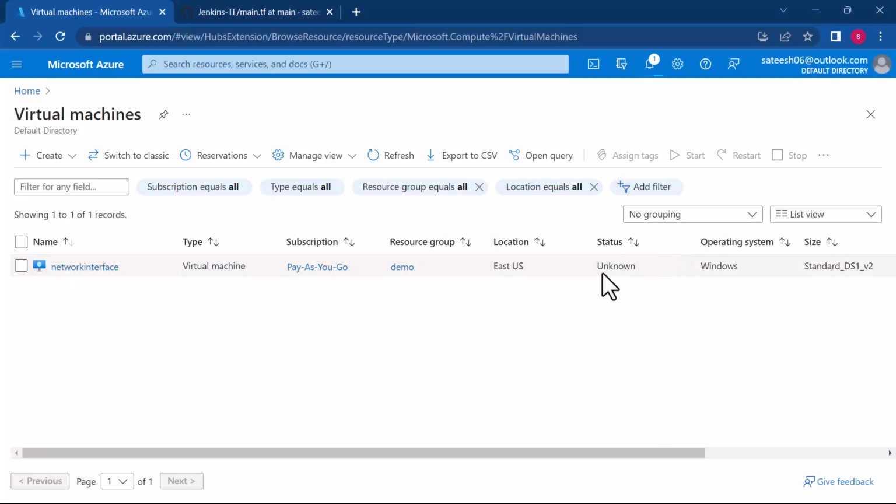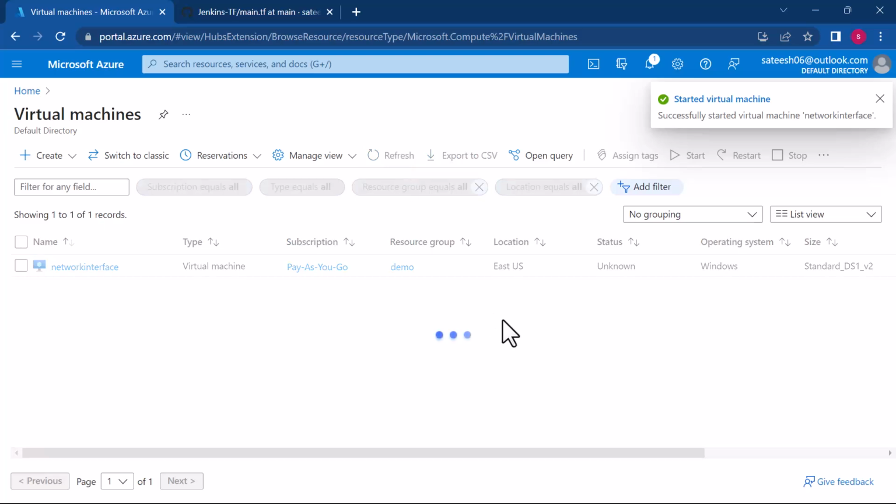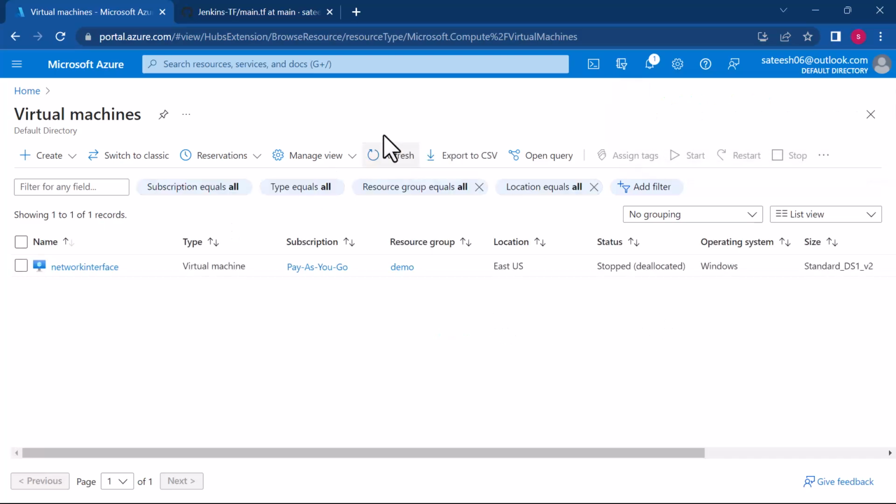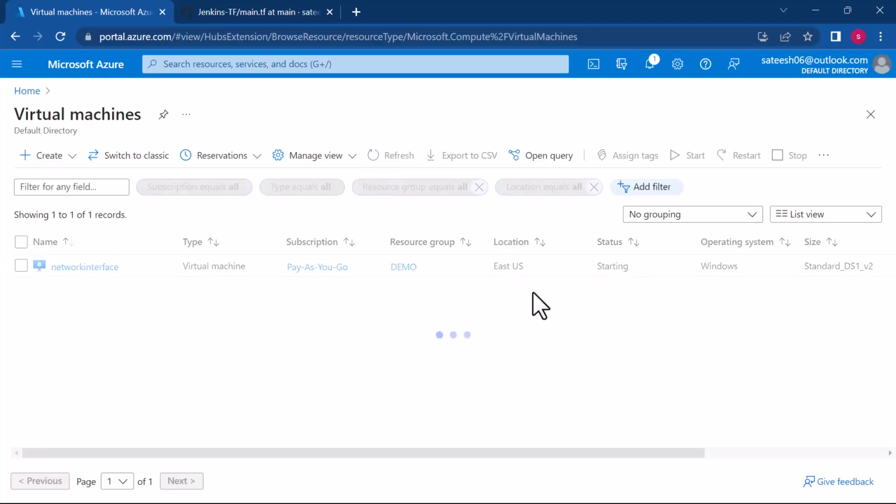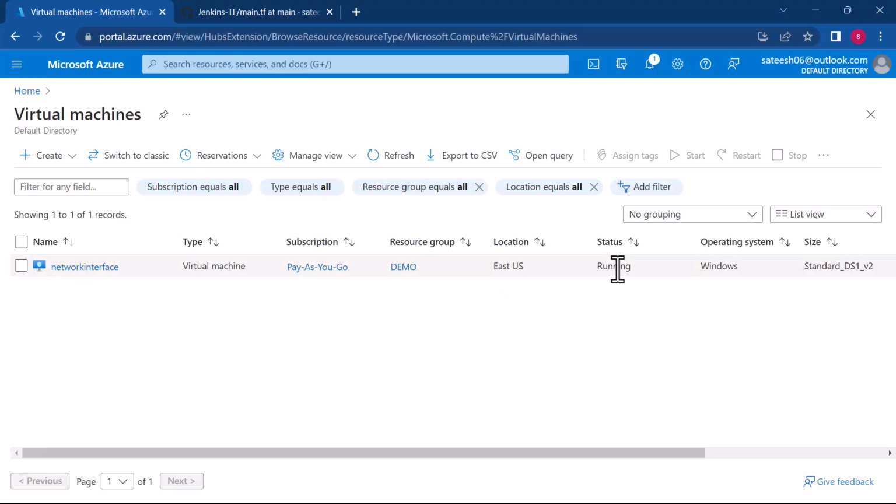The status is unknown, it is still starting. Okay, now the virtual machine is started. Okay, it's not started yet. It is saying starting. The status is starting now. Okay, now the status is running.